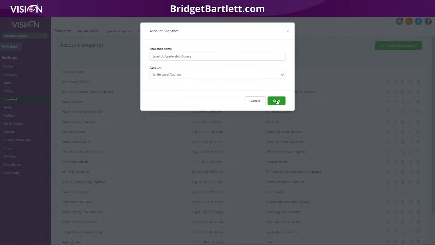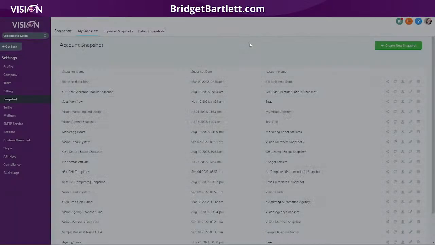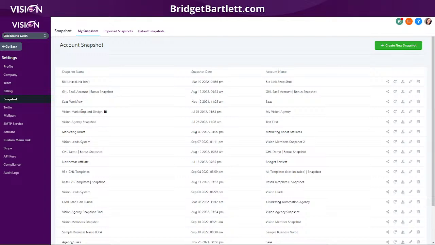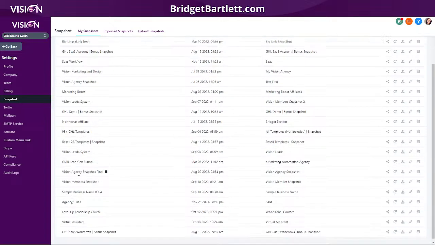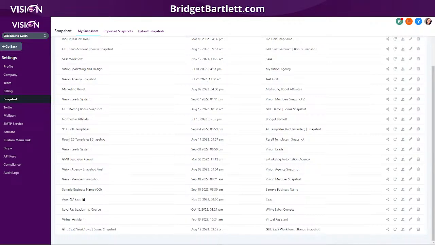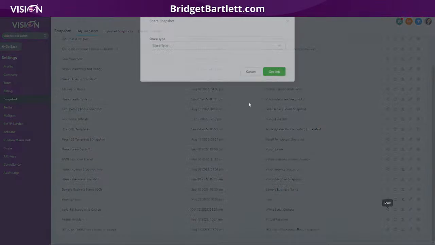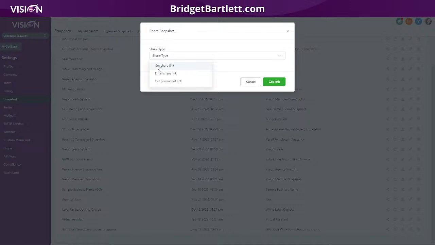Now, when you click save, you're going to get a link. So let's just go ahead. I'll do it now and save. And then you'll get a link that you can share one time, or you can share, let me go down here. Let me see where it actually is, because I have lots of them, and it's probably right in front of me and I don't see it. Okay, level up course. You're going to click here, and then you'll be able to share. You'll get the link to share. You can email the share link here, or get the permanent link.